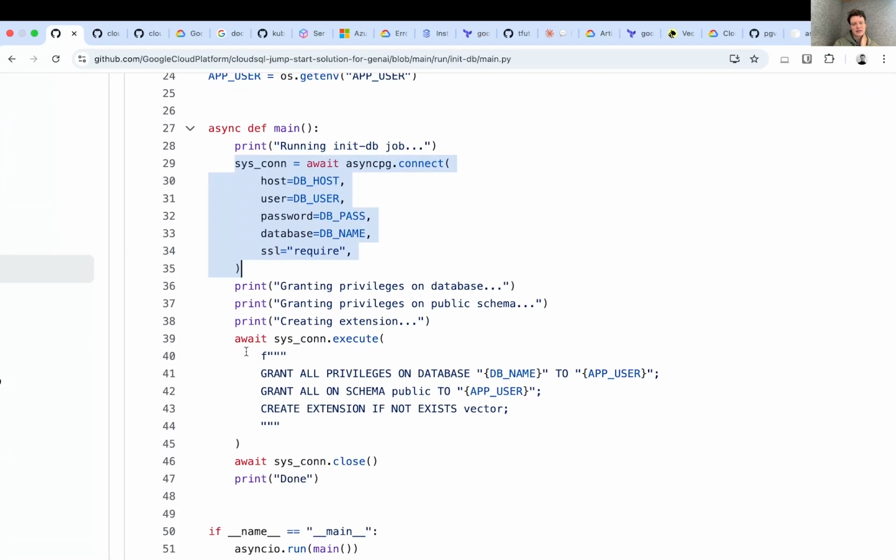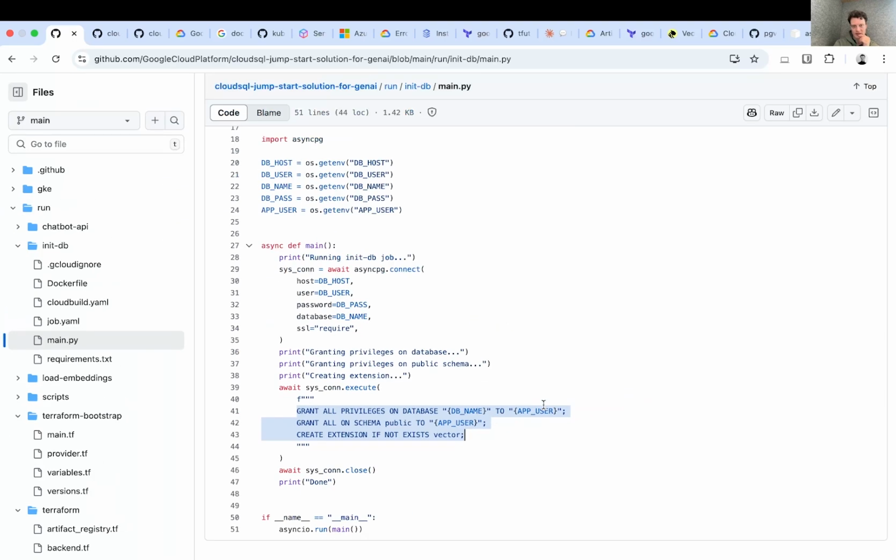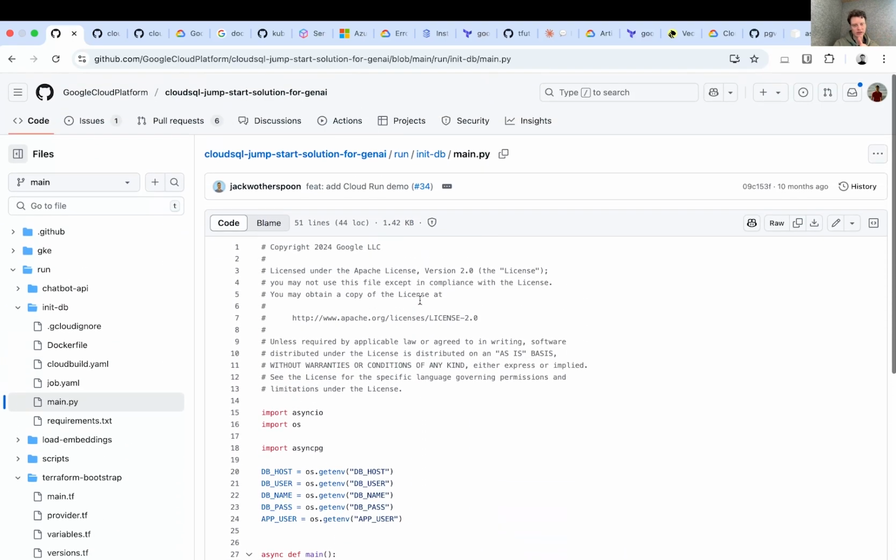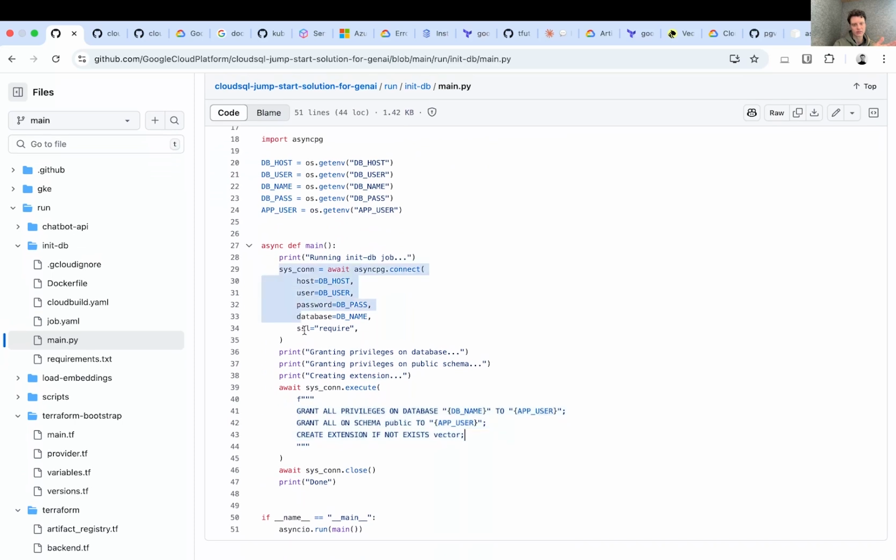and then they just set some privileges. As you can see, grant all privileges on the database, grant all on schema public, create extension. So this seems to be a SQL query to grant all the permissions that are required. So as you can see, the script really doesn't do a lot. It will just connect to the database and set up some permissions, like granting some privileges on that database. So it's very, very minimal.